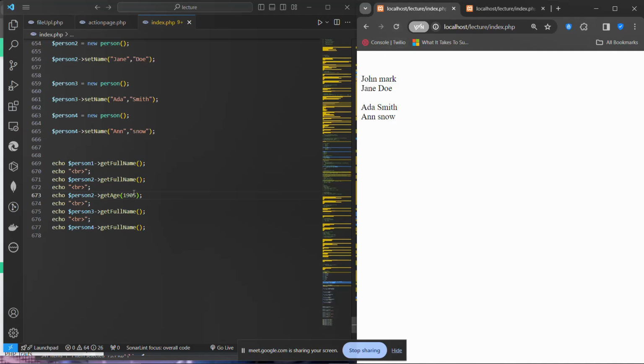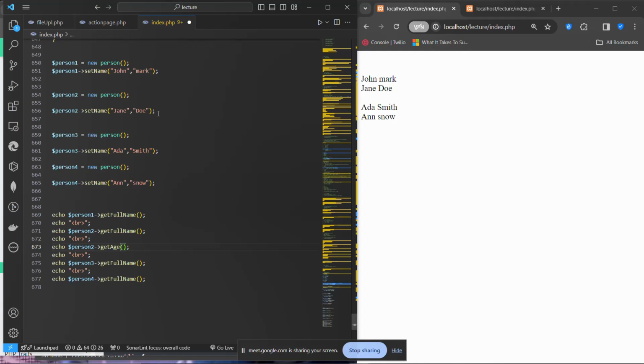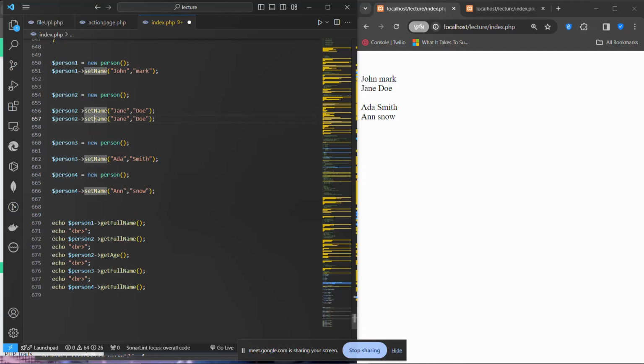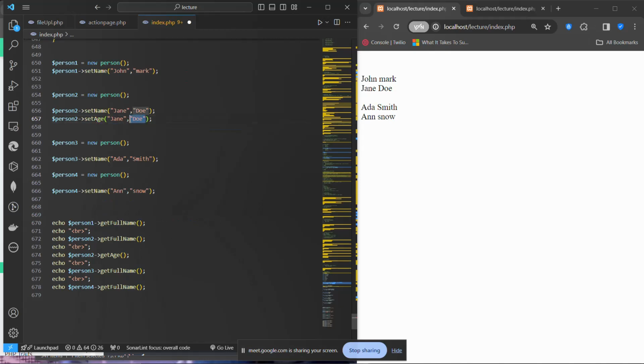oh sorry, I have not passed the set age, so I need to set the age for person 2. So before this get age, here I'm going to set the age. So setting age, the set age method where I'll pass 1905. So the get age is supposed to just output the value. The set age is to put the value. So refresh. So this is it. So that person is 119 years old.